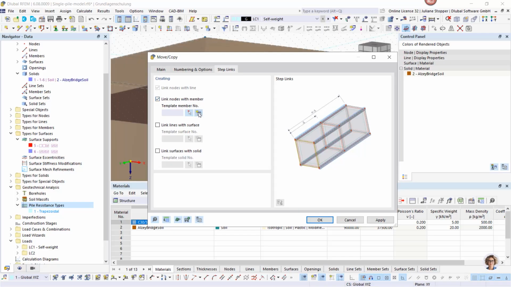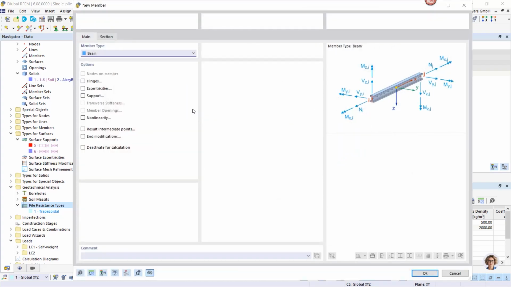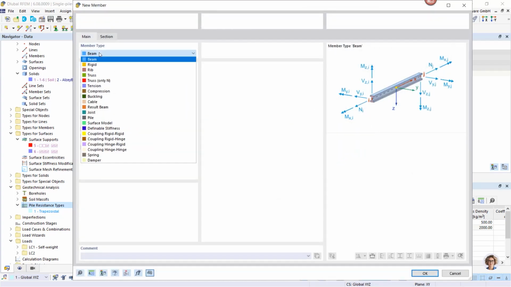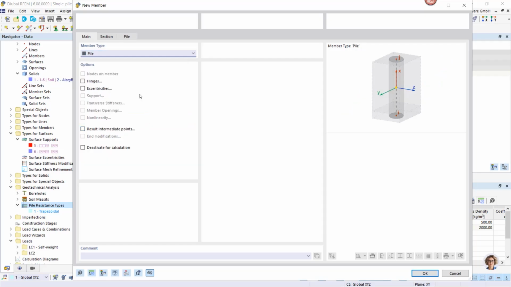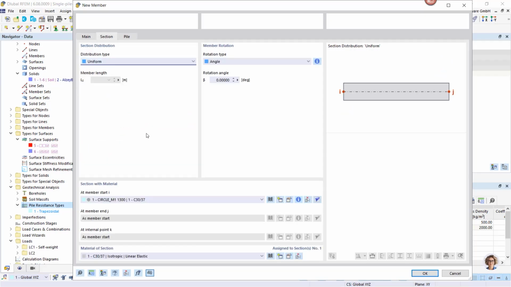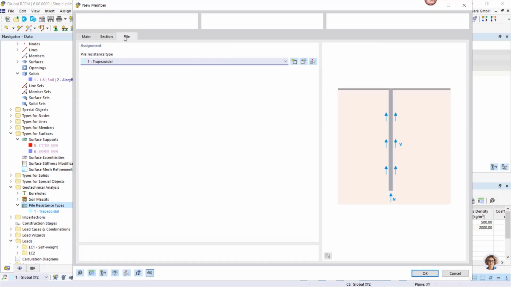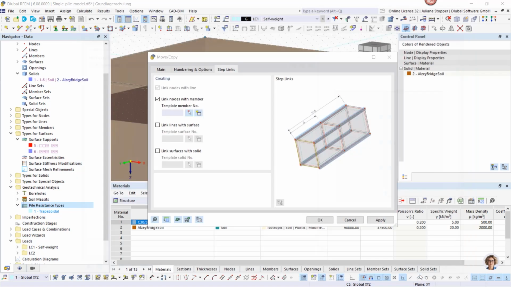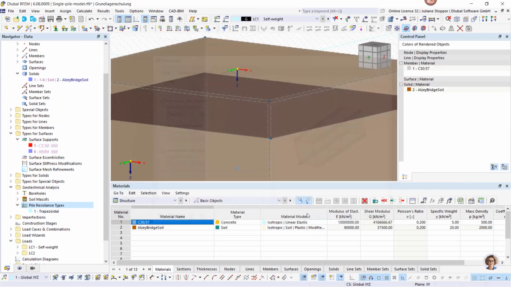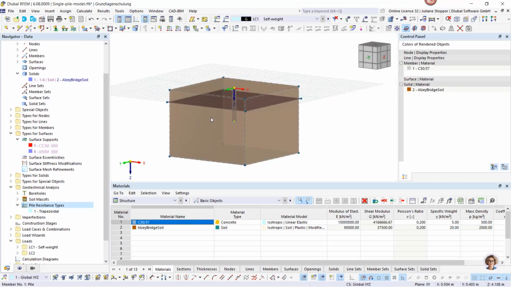Only I have to give here the settings for the member, so I create a new one, and I want as member type, of course, to have the pile. For the member, we can see here in this register that our cross-section is assigned, and I want to have a look at the pile, and here the pile resistance type is assigned. We defined it before, so it automatically is found. I can say OK, and again OK, and then here we have our pile.